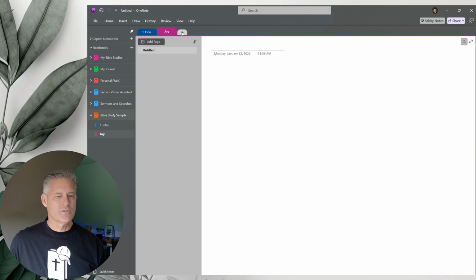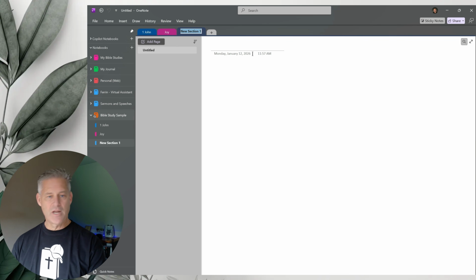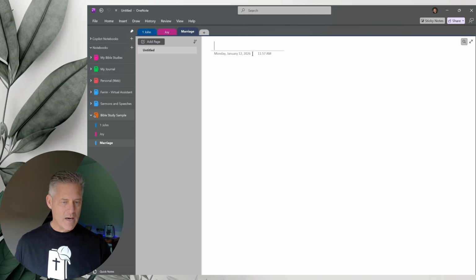You can do all of this on your tablet or your phone, but I just find that the initial creation of your notebook and sections is easier to set up. And then you're just adding one little thing when you're on your tablet. So if I've got that, and then I'm studying on my own a topic on marriage, I've got my sections, and then you've got your pages.